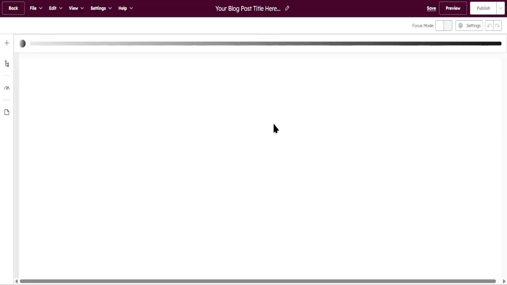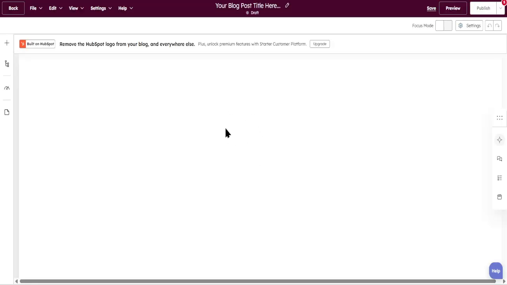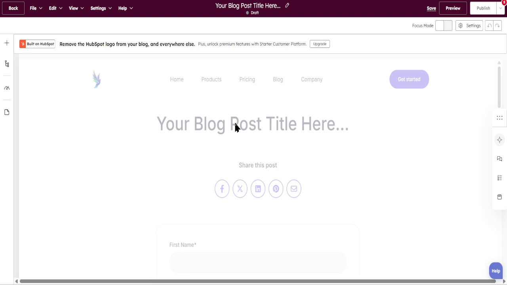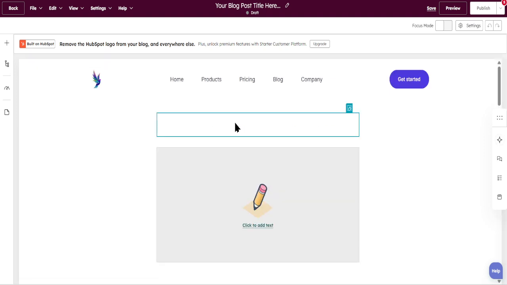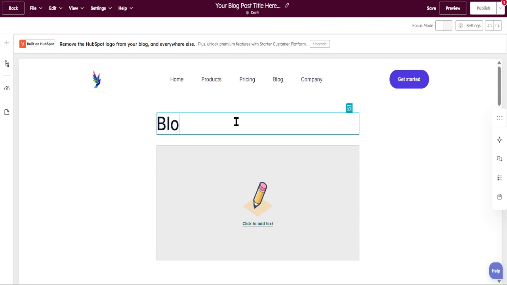At the top of the editor, click into the title field and add a clear, compelling blog post title. Keep it concise, keyword-conscious, and informative. This helps readers and search engines understand what your post is about. You can fine-tune how it appears in search later in settings.